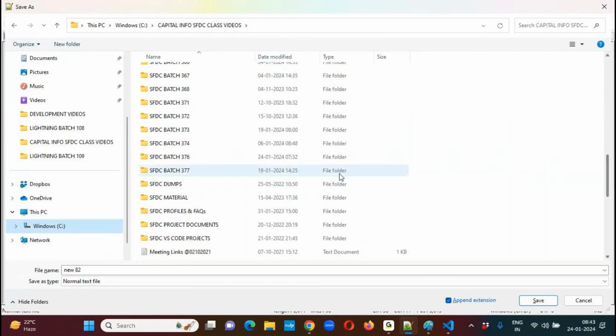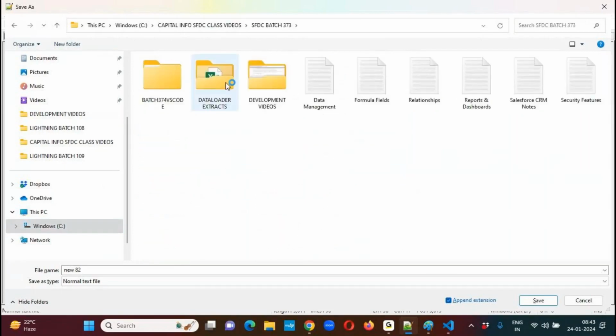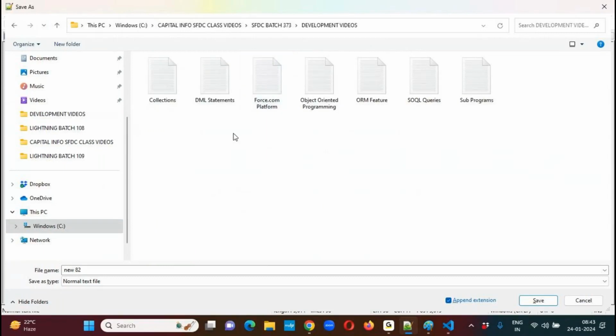In real time, are we executing in developer console or Visualforce? Developer console we are not executing. In the execute anonymous window we are executing those options. In real time also we can go with the execute anonymous window or else VS Code, any one of these. But the execute anonymous window is the best option because there is an option to select debug only.